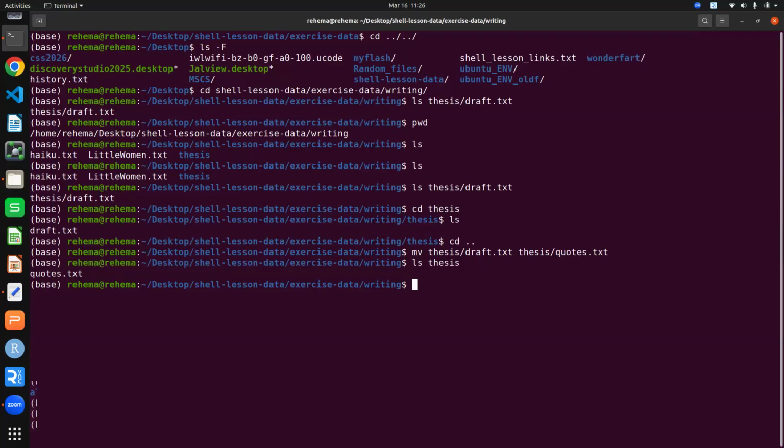So if we try now ls thesis/draft.txt, we won't see it because it is no longer there. It has been renamed into something else, or it's going to say it cannot be accessed. The other thing we might want to do is probably copy the file into some other file, or create a copy of the same file.